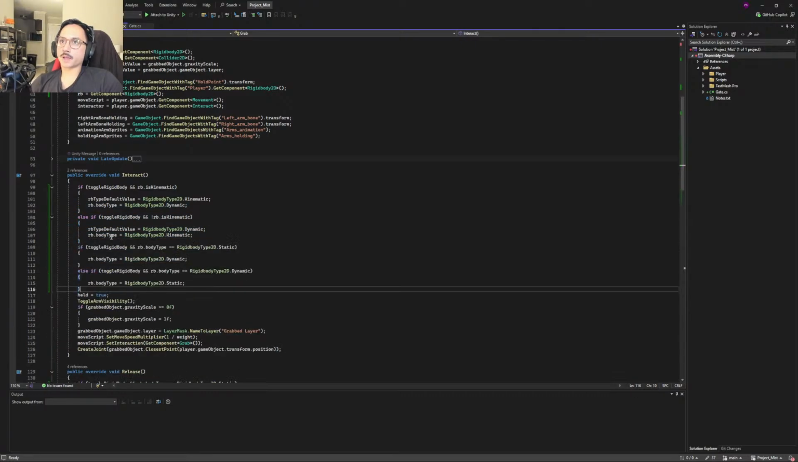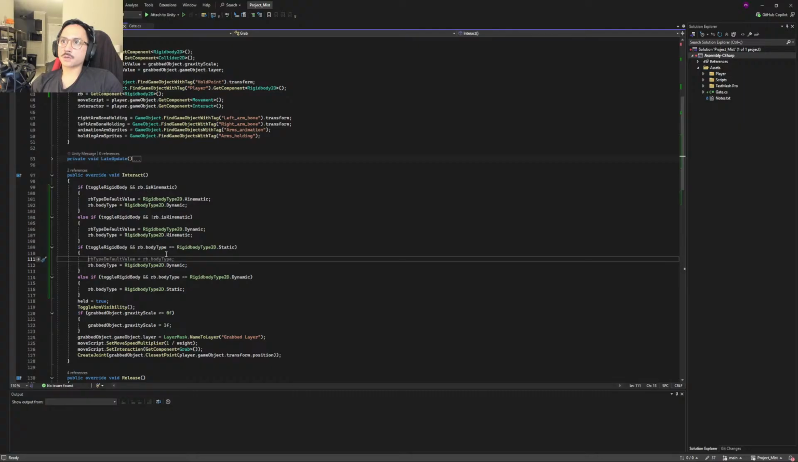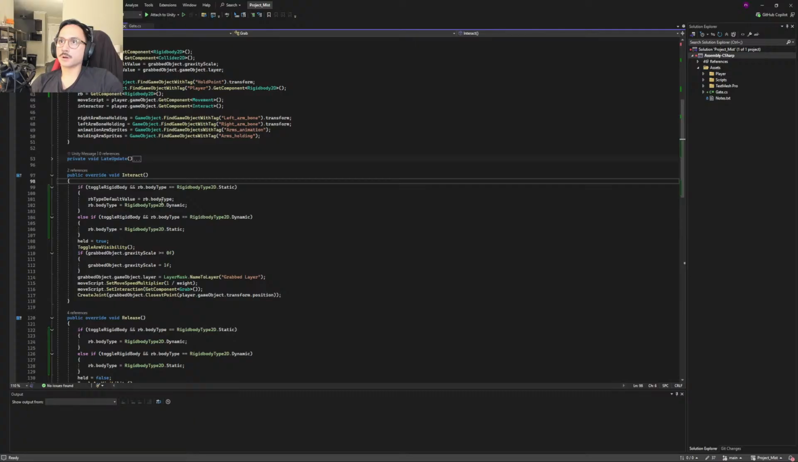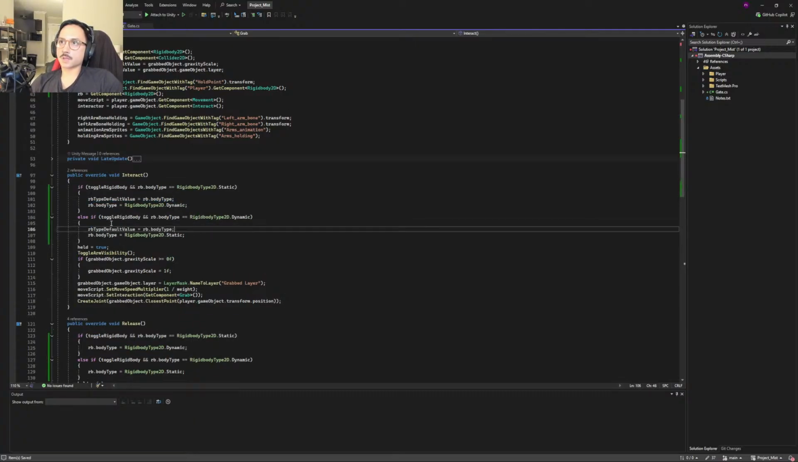So my interact is going to be the same thing. You're going to record that if the toggle body and you are static, then you become dynamic, and then your default. Oh, is that what you want to do? Alright, dude, that's fine. If you're dynamic, you go to static. If you're static, you go to dynamic. If you're dynamic, you go to static.